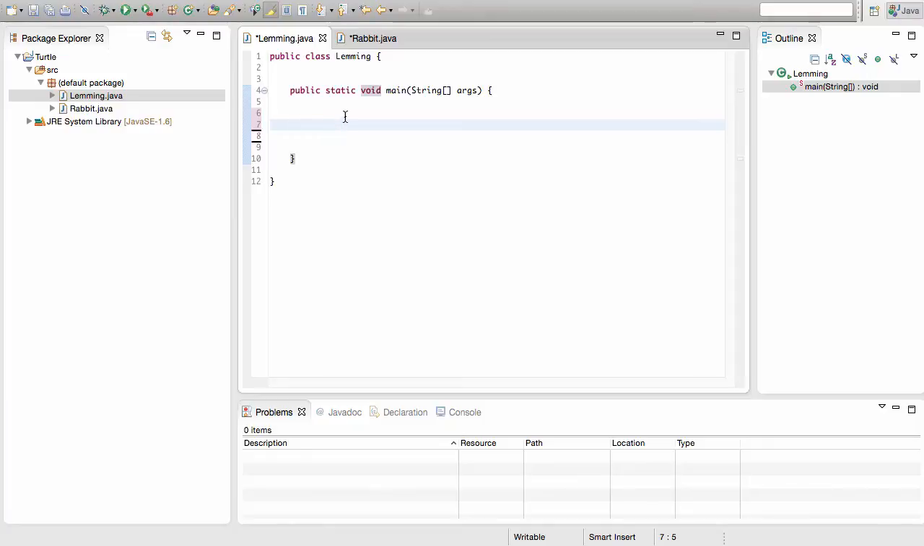We're going to be taking a look at method return types. We see we have this keyword void here with our main method, and what exactly does that mean? And are there any other return types that we can have when we're making other methods?